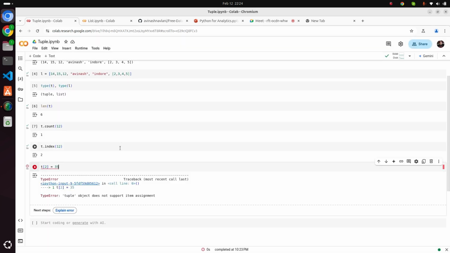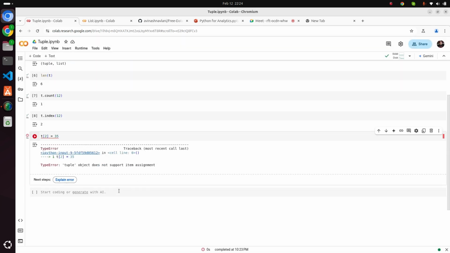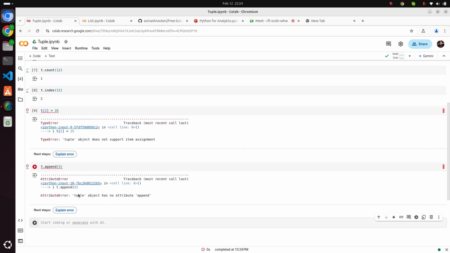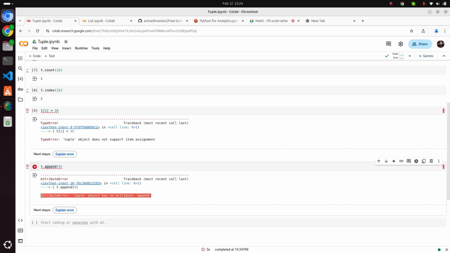Let's move to this tuple. Now the append function, similarly if you try append, like append 5 again. This function does not exist for a tuple, so: AttributeError, a tuple object has no attribute append, right? So it does not have this.